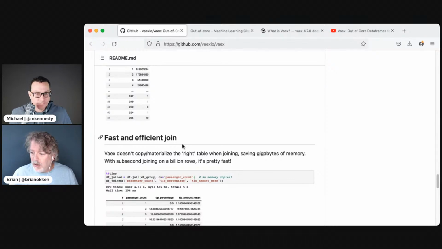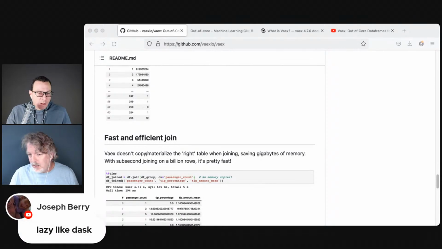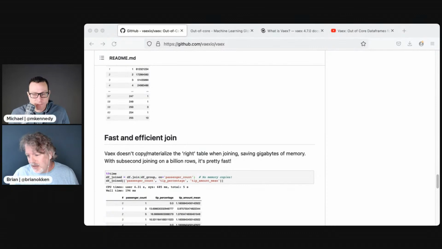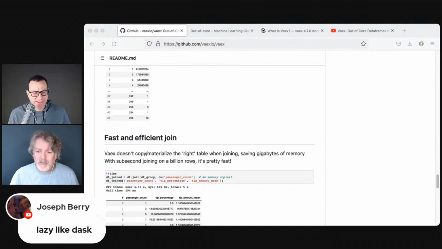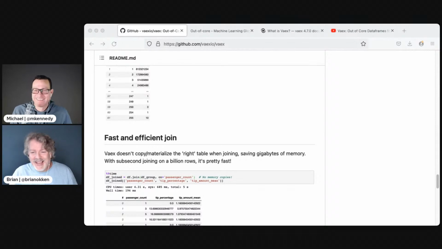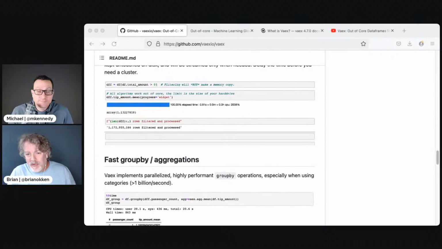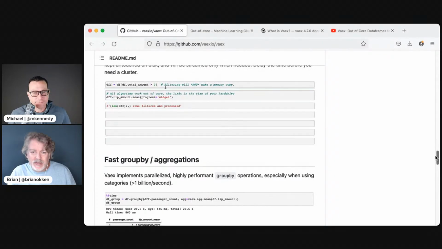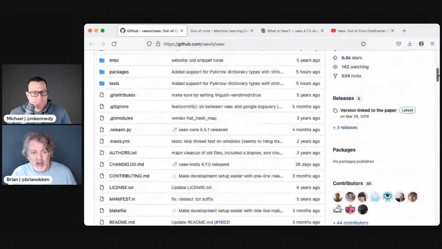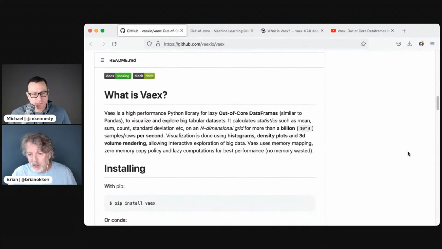So this is, yes, it is similar to Dask. Somebody asked, lazy like Dask? Yes, but that's a good thing. It's good to have. It isn't the same as Dask, so it's worth checking out to see if maybe this one might be a good fit for you.